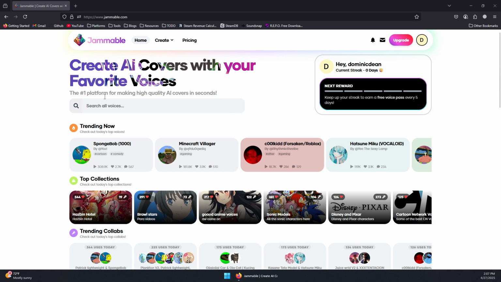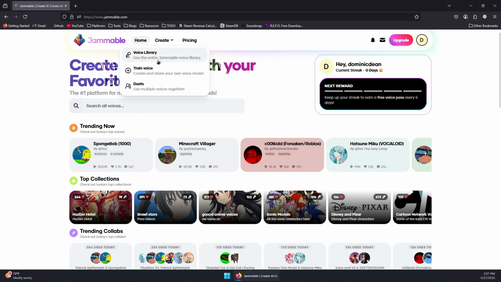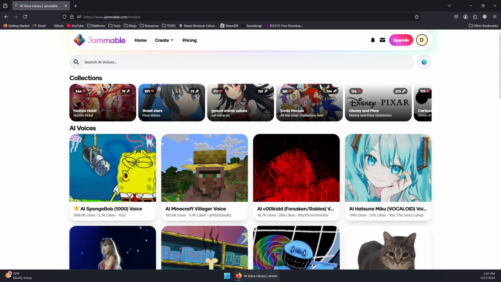And you will need to click on Create in here, and then you can click on the voice library if you want to use voices or stuff from the library. You can also train your own model to use your own custom voice. You can also use duets for multiple voices together. So we're going to use the library in this case.